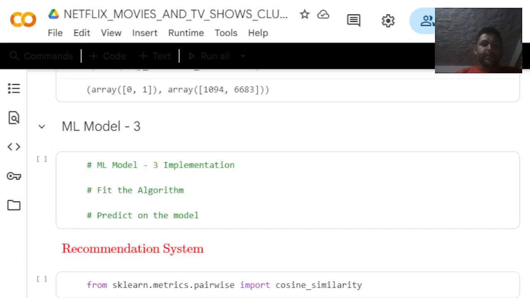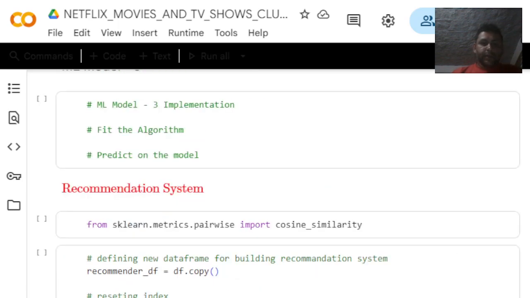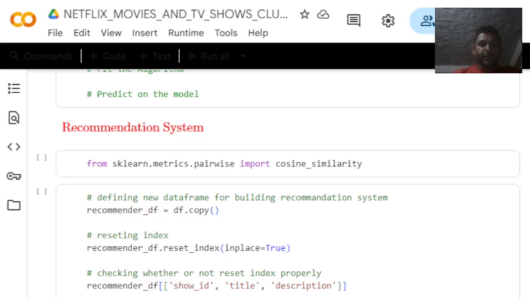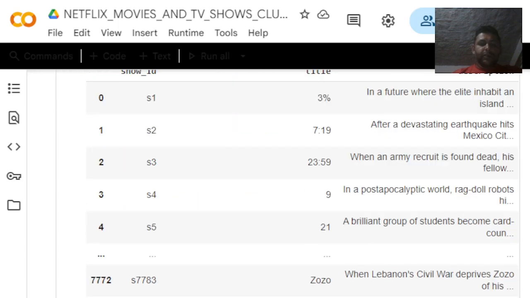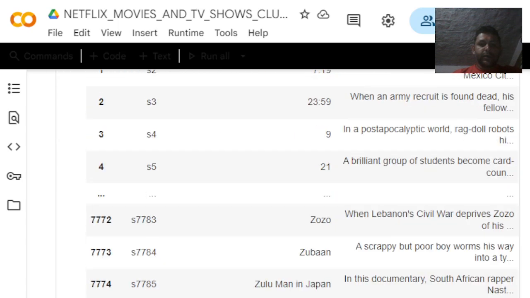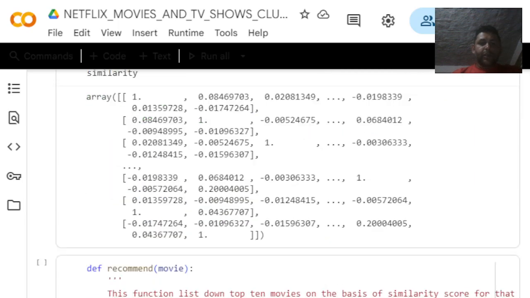For implementation, fit the algorithm and predict on the model. So recommendation system. From sklearn metrics pairwise import cosine similarity. So we have made it. So this is the show id and title description. Calculate the cosine value.